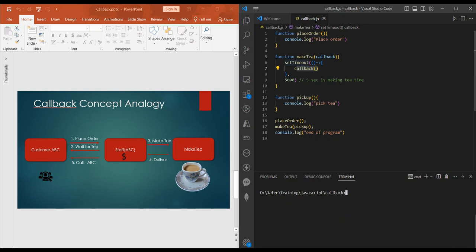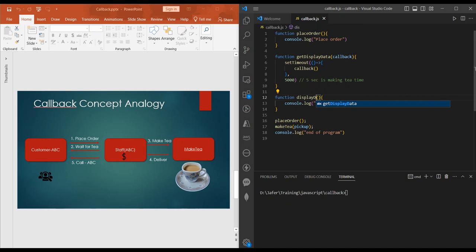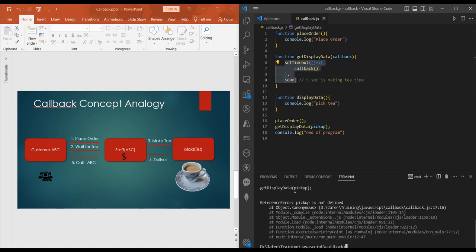Now coming to the software scenario, makeTea would be replaced with getDisplayData. Okay, and pickup could be like displayData, and I have to replace this here. And yeah, that's it. So the setTimeout here still simulates an HTTP request. We are not using an actual HTTP request to call the API, but we are still using setTimeout. So let's see how this behaves.